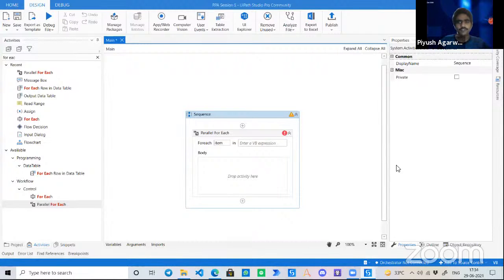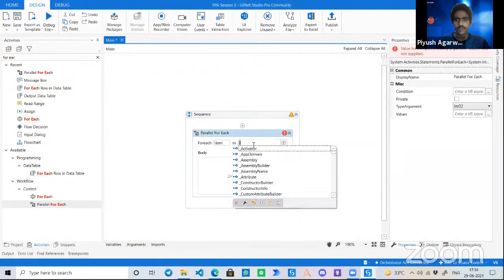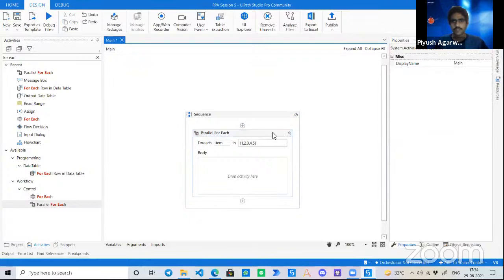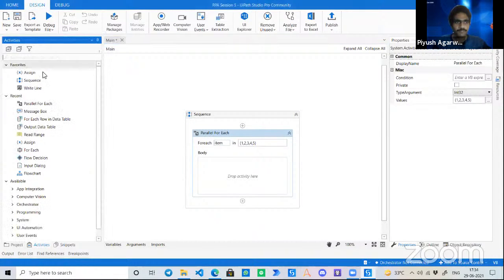Was the idea clear with you guys? Then I will go with the demonstration of how it actually performs. Okay, so let's say again I have got an array of 1 2 3 4 5, some elements are there, and I have set the type argument to Int32 since these are numbers. Now I will drag a sequence.